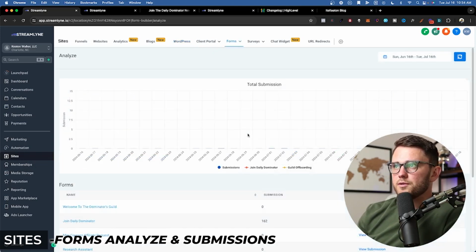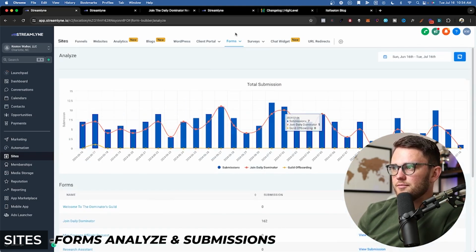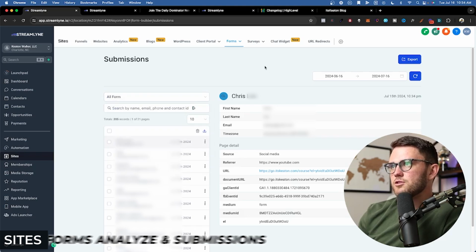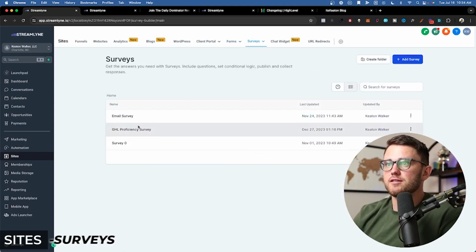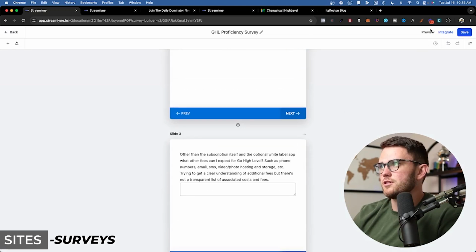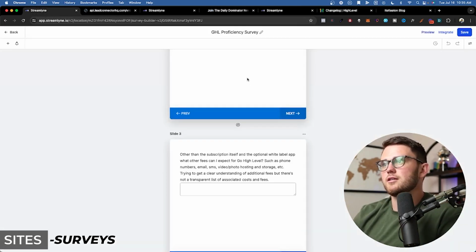Forms, I've showed you the builder, but let's look at the analyze tab. Very cool. We can see how many have opted into how many on which day, and we can actually sort by specific forms and those submissions if we want to as well. When it comes to surveys, these are like forms, but they look a little bit different. So you can build them in individual cards here, and then the preview looks kind of like this, which is actually pretty smooth. It replaces something like Typeform, for example.